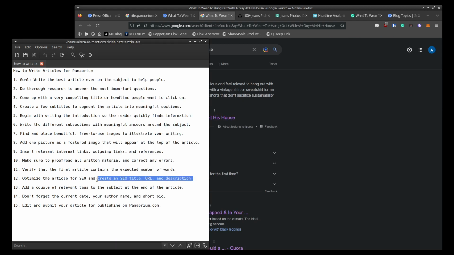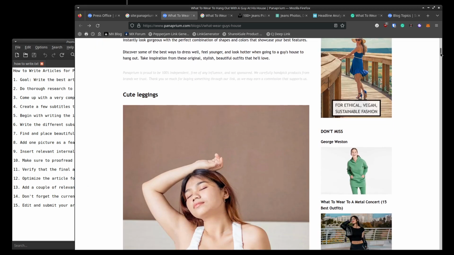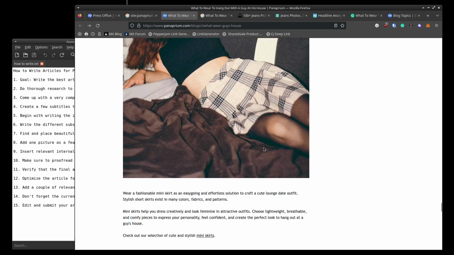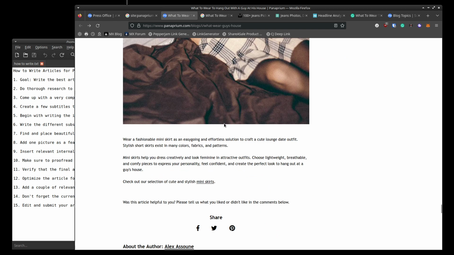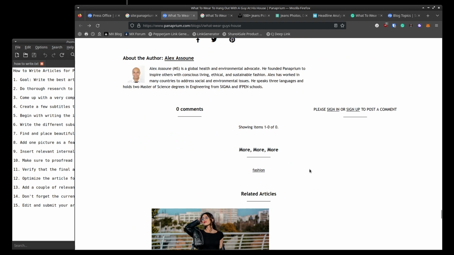So we have made our article SEO friendly with title, URL, description, and keywords. Then we also want to add relevant tags at the end of the article. It's important to add tags to the article. You can see our list of tags here at the end of the article. Once you've written the article to the end, you can add a few short tags in this section. So this is our related tags. For this article, we only have one tag, which is fashion.